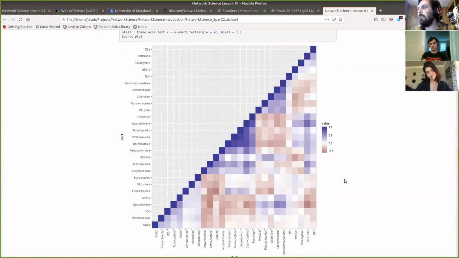So here we've got our different species, and we see there's maybe a little bit of a different structure, with maybe a couple smaller modules of positively associated groups as opposed to two big ones and lots of negative associations between those.